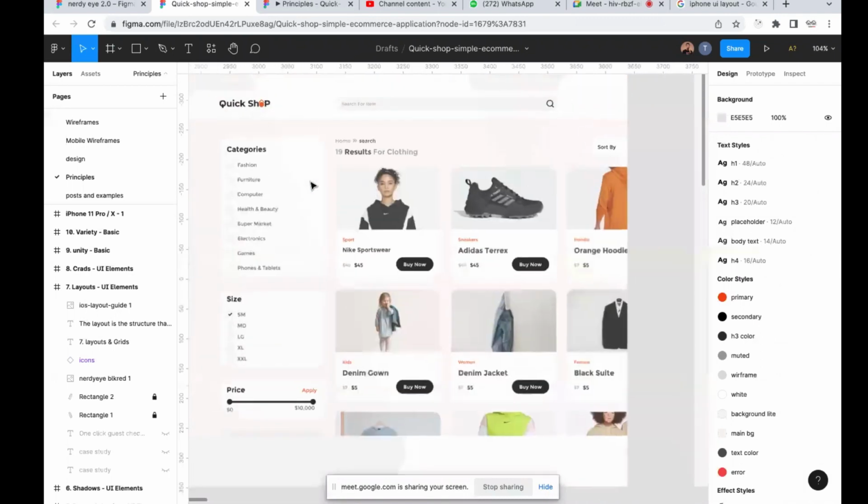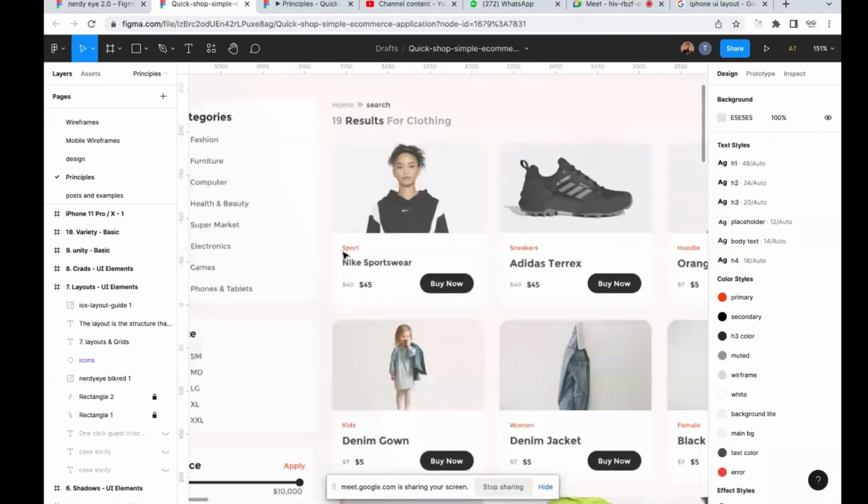Now if I zoom in a little bit, take a look at this card inside this particular design. If the spots, the Nike and the price don't fall under one particular line like this, the design will look cliche. You could see that line. The spots, Nike and class, align to the left and they all fall under the same alignment.